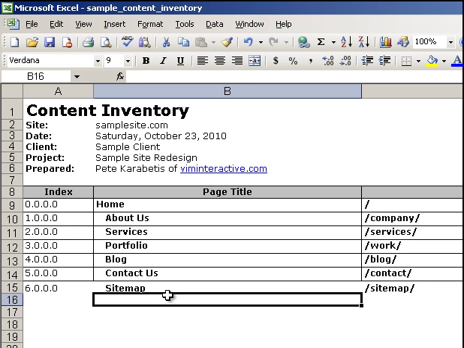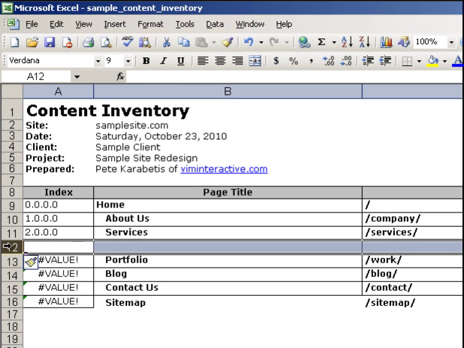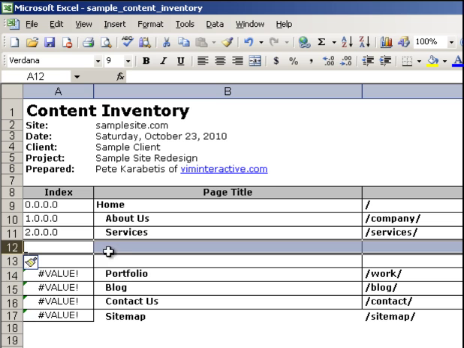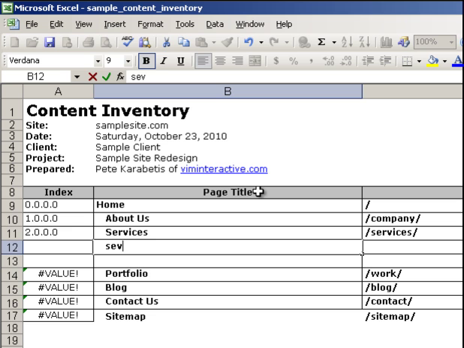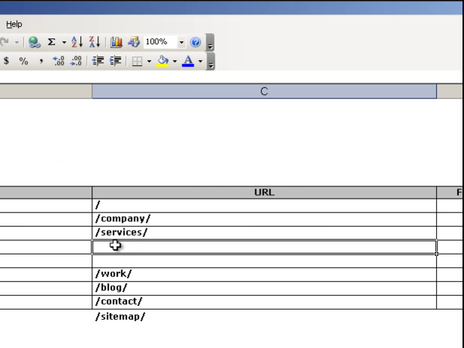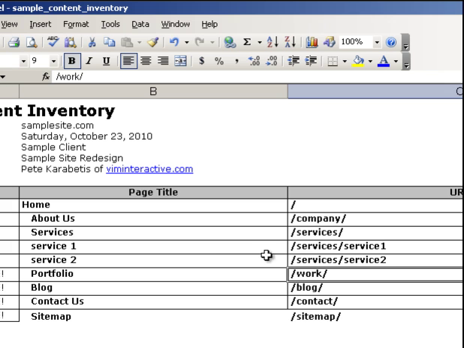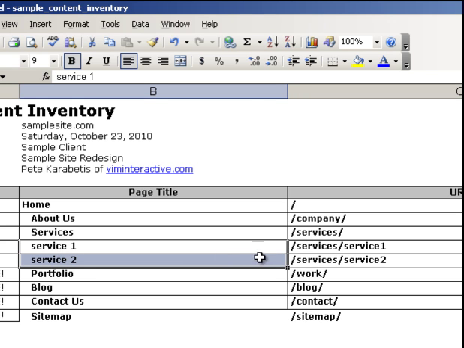So let's go ahead and add some children items. From row 12, insert 2 new rows, and under services, create 2 children items, service 1 and service 2. From column C, update the URLs, and for my own personal preference, I'm just going to remove the bold from these since they're not parent items.